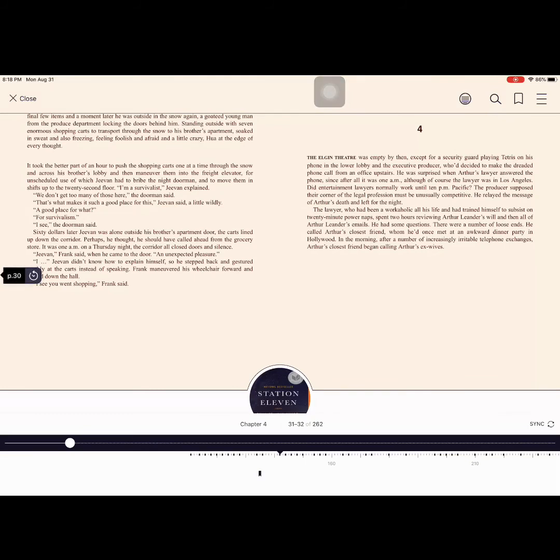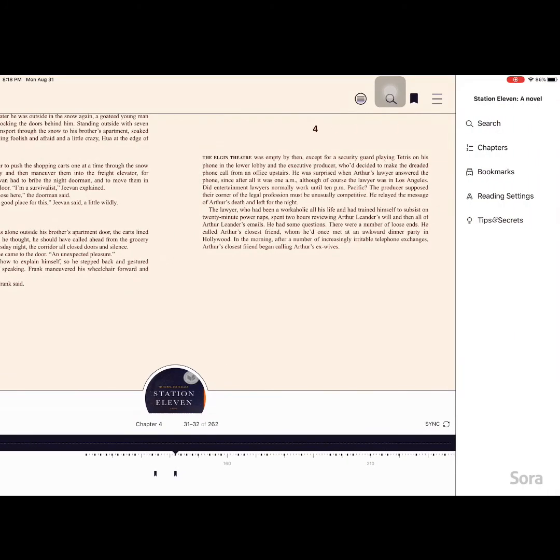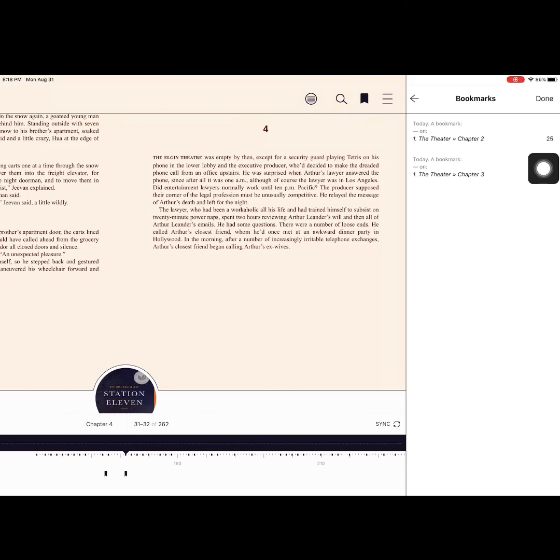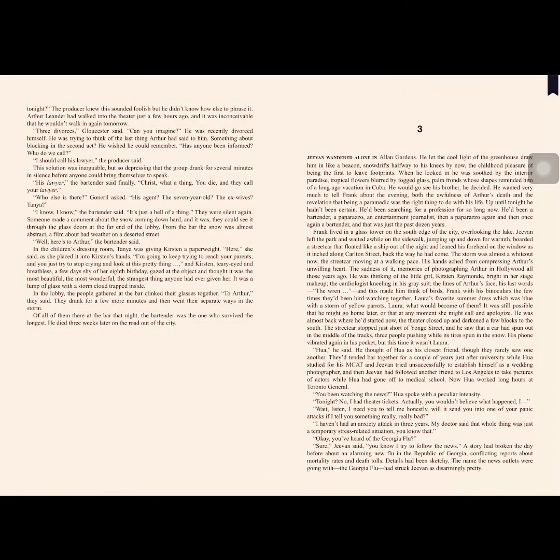And the other thing too is if you come across a page that you want to bookmark, that you want to save and maybe come back to, your bookmark icon is right there, and you can go ahead and bookmark that page. And then to access those bookmarks, again, it's in the hamburger menu under bookmarks, and then you can jump right to those pages if you want to.